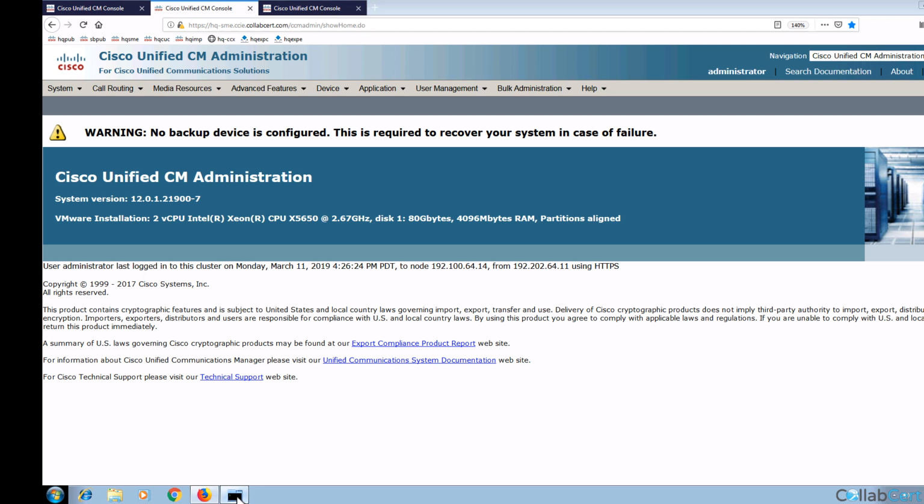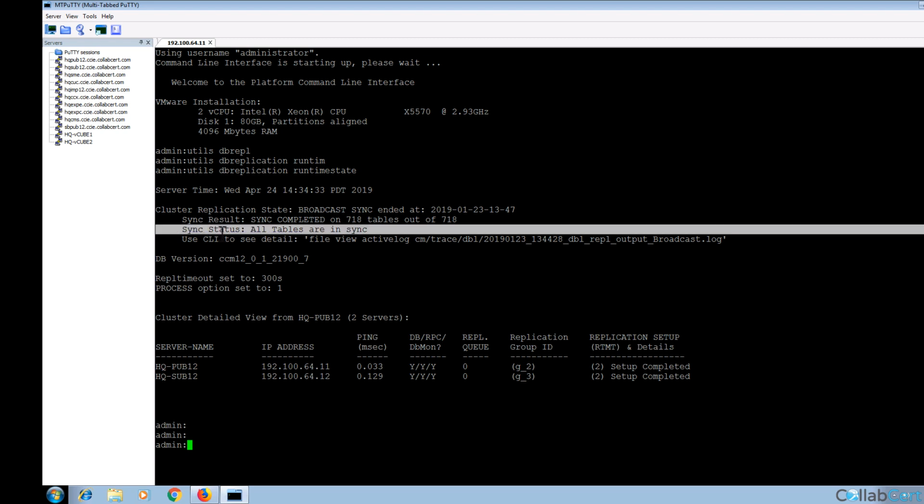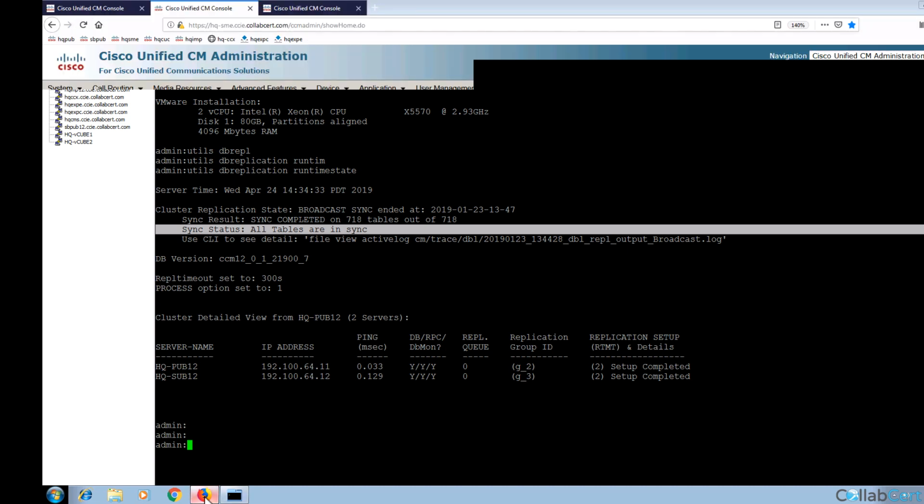First thing I'm going to do is check the database replication on the HQ cluster. I've run the command utils dbreplication runtimestate, and what I'm looking at here is the RTMT status of 2 on both of these nodes, the pub and the sub, which suggests that the database replication is working just fine. It says all tables are in sync, so it doesn't look like there's any database replication problem going on here. No point me running that command on the B cluster or the SME cluster because, as I just explained, they're a single node over there.